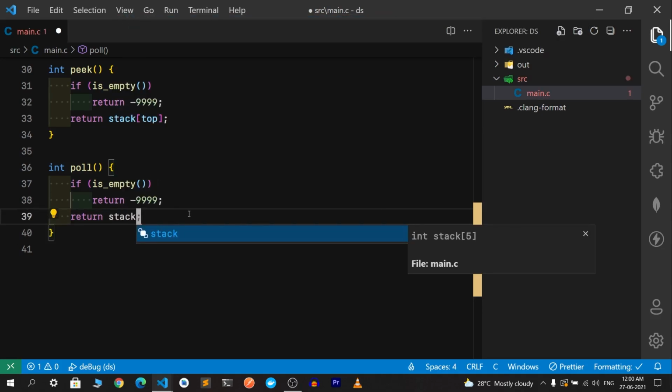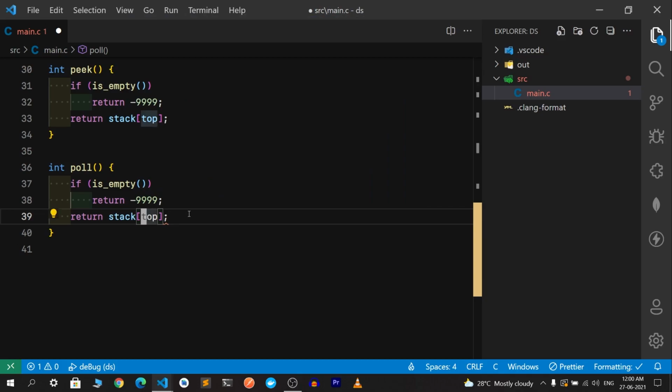You can just come over here and put your top variable over here and have a postfix decrementing operator, because since we are doing the postfix decrementing operator, the stack of top will be first returned, and after it is returned, the top variable will be decremented, since it is a postfix.